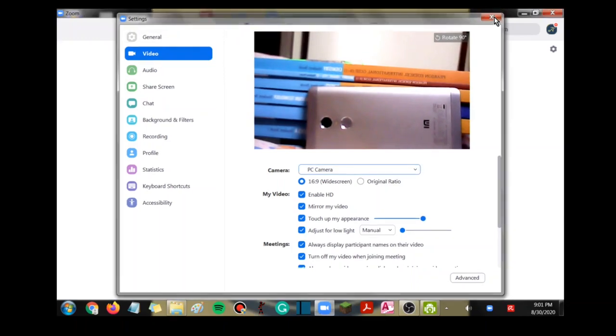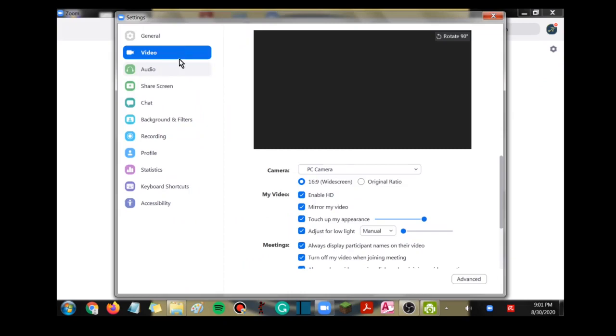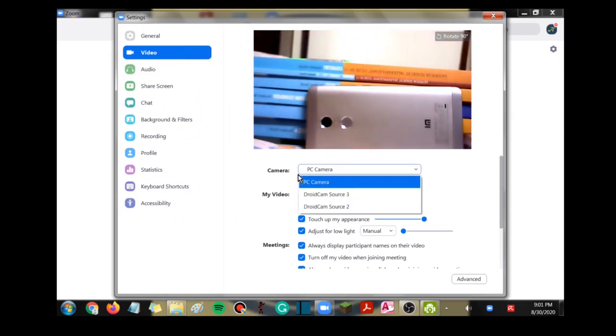So if you want to use this in Zoom, just go to settings, go to video settings, go to your camera settings. Over here there'll be multiple camera options. Go ahead and click on Droidcam source 3 or Droidcam source 2. It's going to be any of them. So guys, that's it.